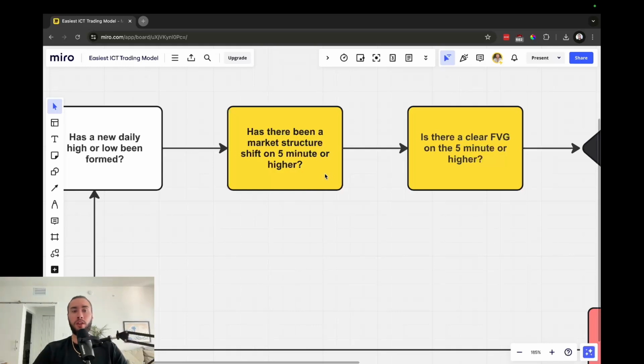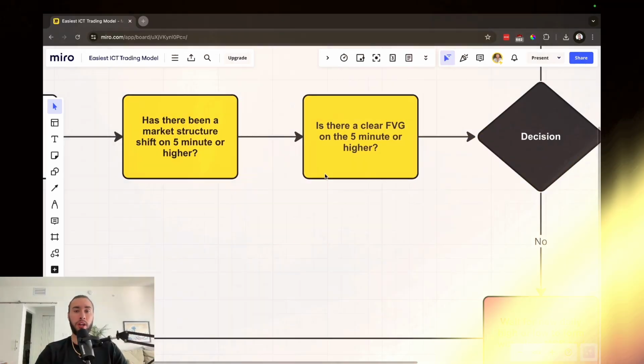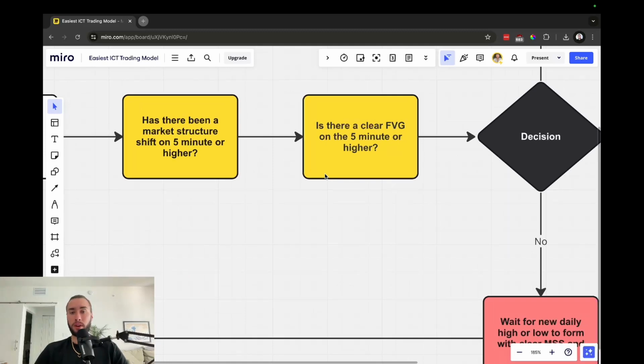So once a new daily high or low has been formed on the current day and you have a market structure shift on a 5-minute time frame or higher, then we're looking for the next component. It should be a clear fair value gap on the 5-minute time frame or higher. And again, in just a few minutes, I'm going to show you guys on the charts what this looks like so you can start to map out this model and start to train your eyes as well when you're looking at your own charts.